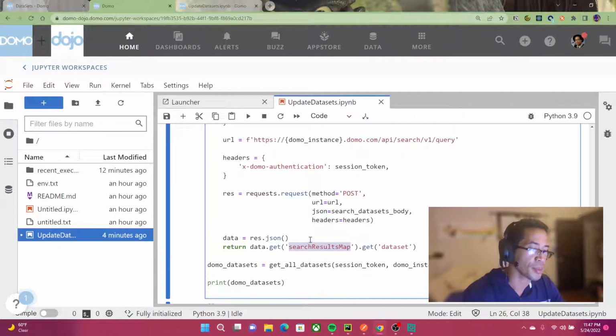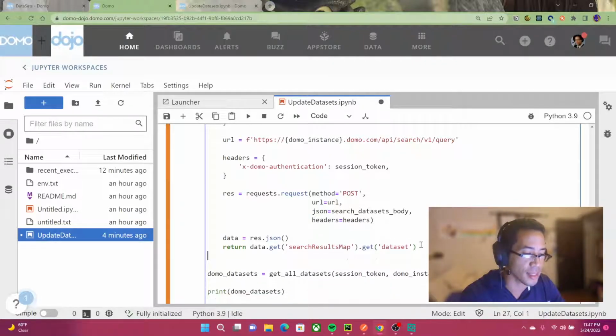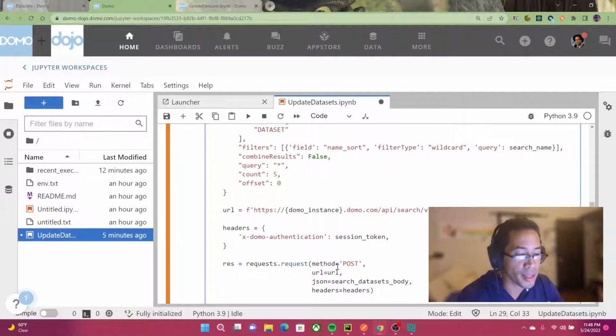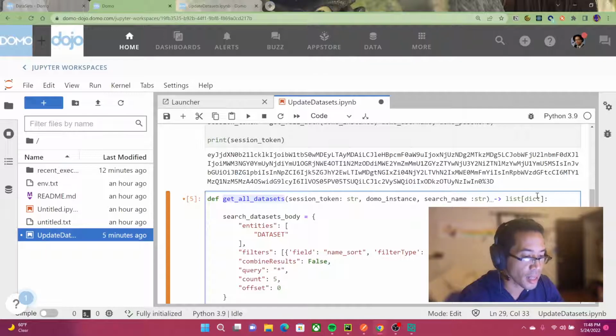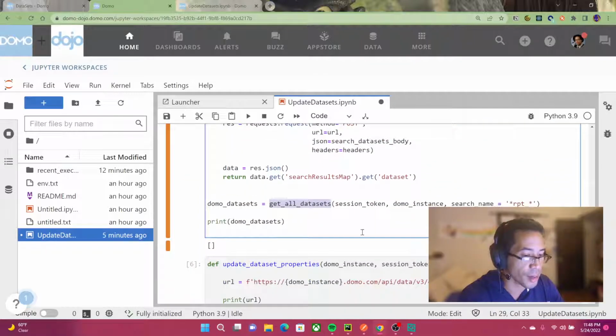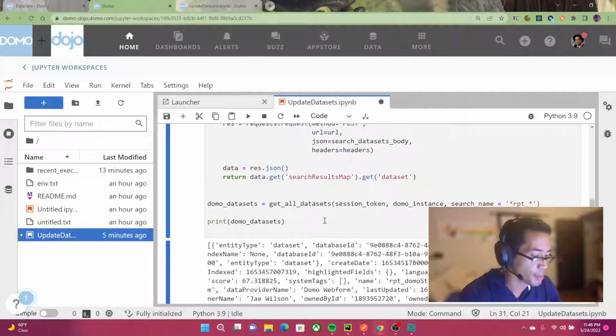So again, coming back to my function, go grab the search results map, grab the dataset key. That's going to be my list of datasets. To test it, I'm going to run my getAllDatasets function. I'm going to pass in the necessary parameters, and hopefully it's going to give me a list of datasets. Yeah, let's run it, see what happens.